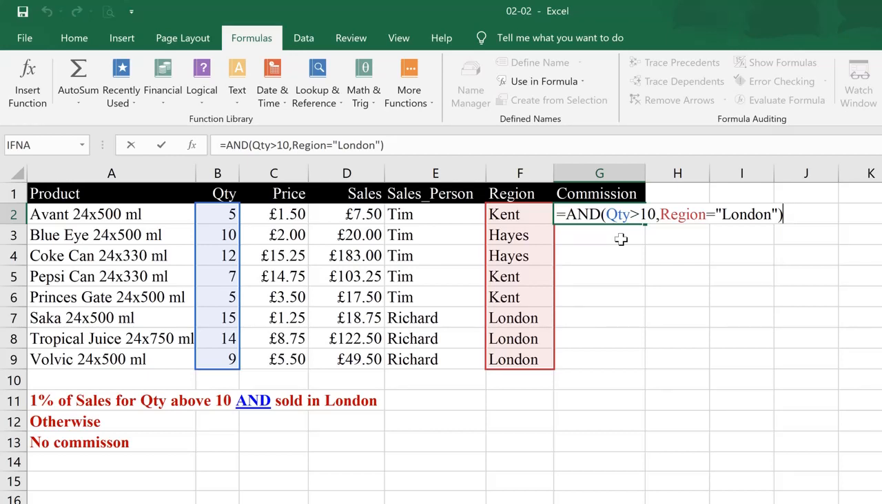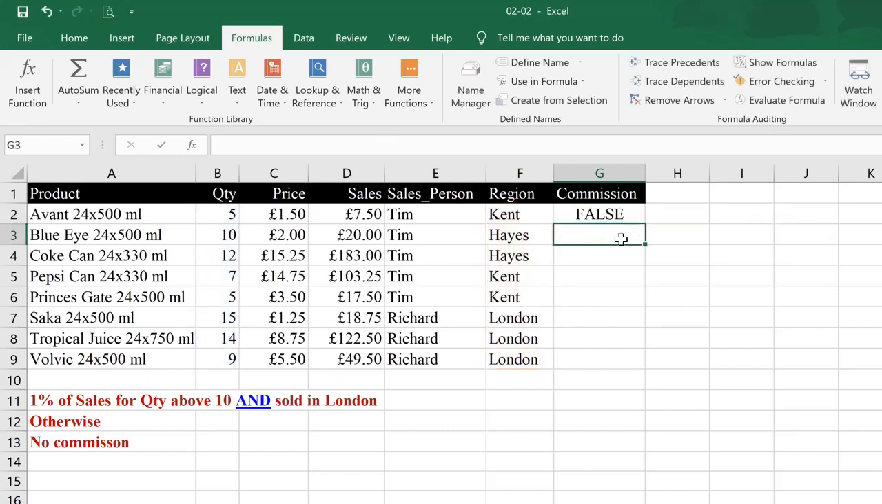For example, we have provided 255 logical tests within the bracket separated with commas, and from among these 255 logical tests, only one logical test gives a result of false. The ultimate result of the function will become false. So in our case, Kent is not equal to London, so that is why we get the result false.